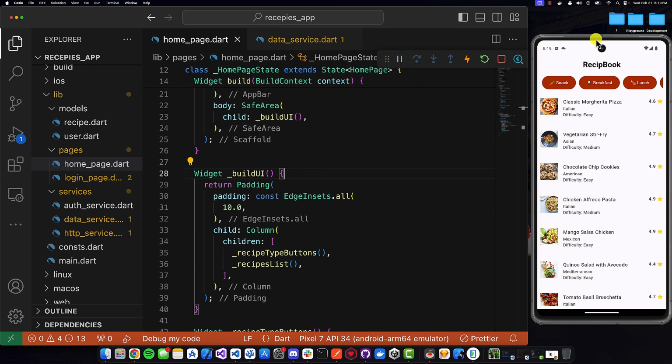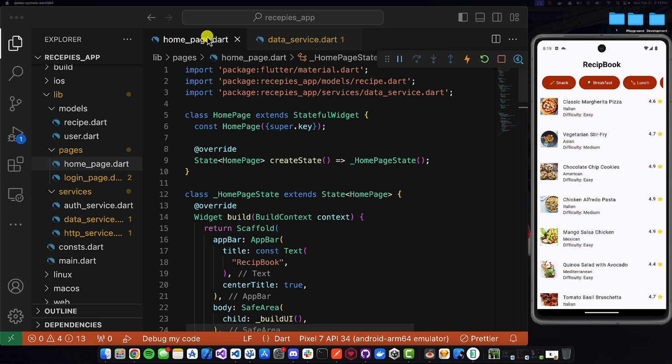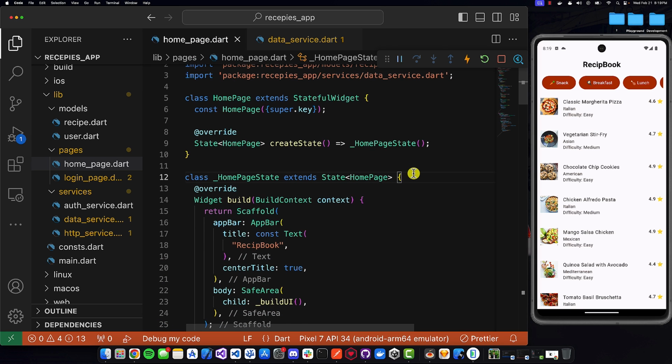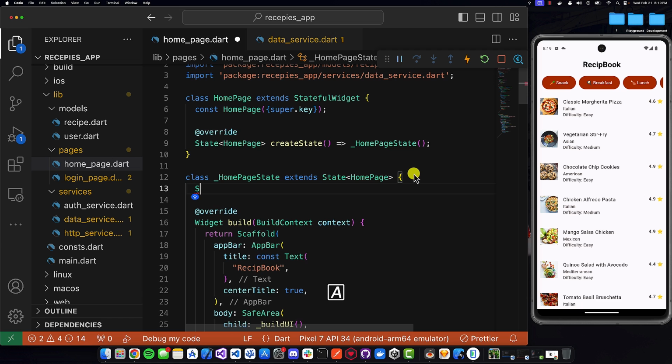First thing I want to do is track what actual filter is currently active. To do that, I'll come to my home page state class and create a variable here. I'm going to call this string meal type filter, and initially it's just going to be an empty string.